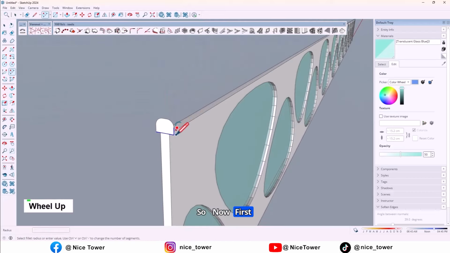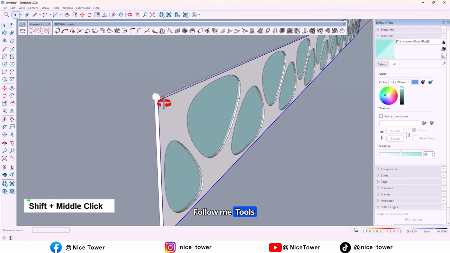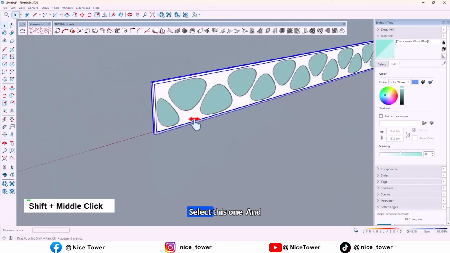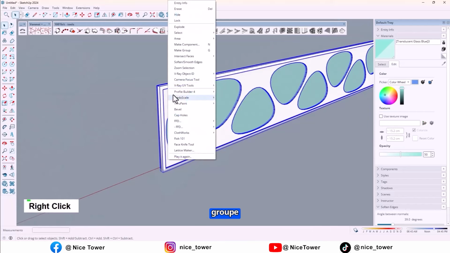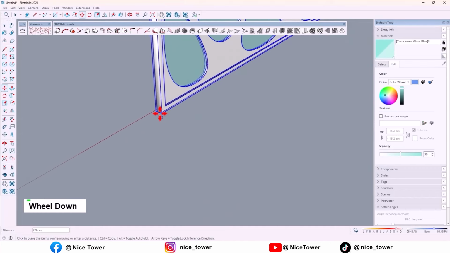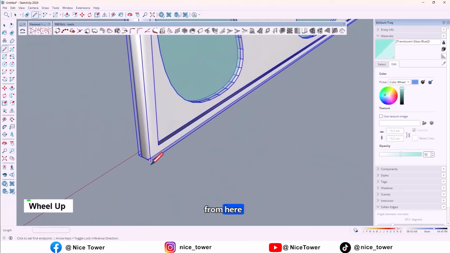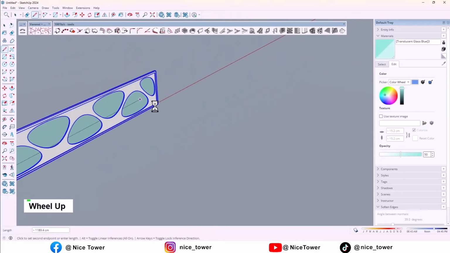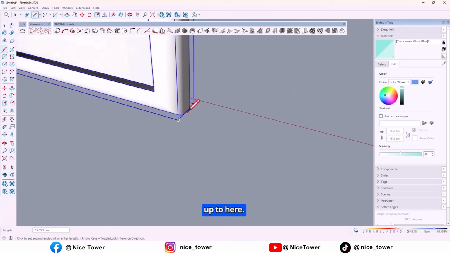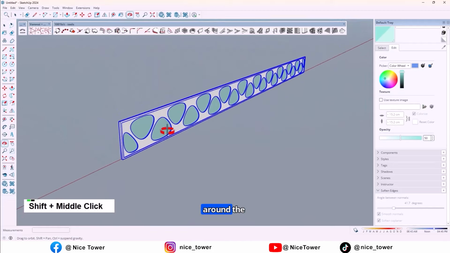So, now first select the line, then by using Follow Me tools, click here. Now, as you can see, we create a frame for handrail. And now select this one and this one. Both of them, make it. And now, draw a line just from here up to here. And now, as you can see, our handrail is ready to bend around the staircase.